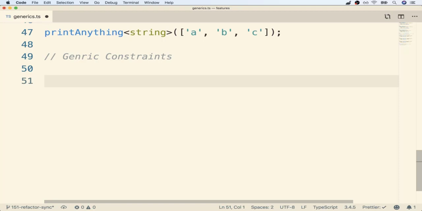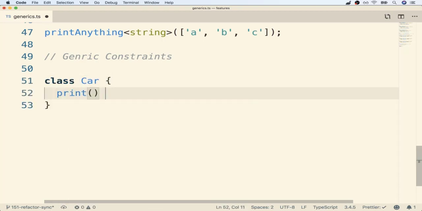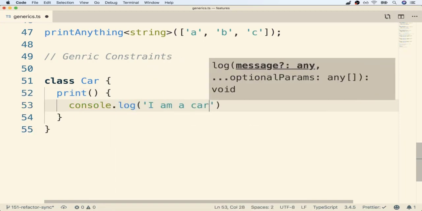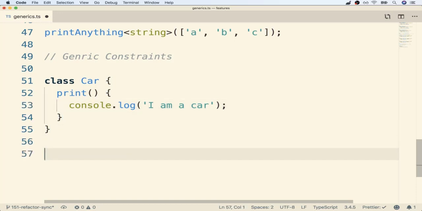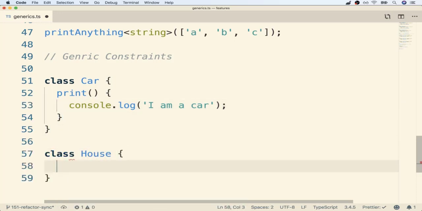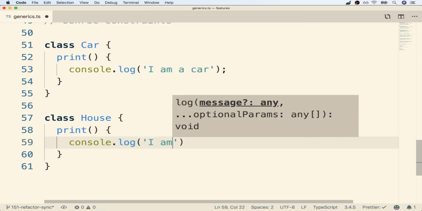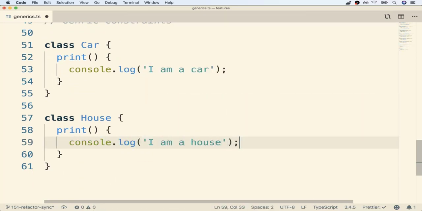So then down here, I'm going to define two very simple classes. One is going to be called class Car, and it's going to have a print method. Anytime we call that, we're going to console log out, "I am a car." I'm then going to define another class called House. This thing is also going to have a print method. Anytime we call it, I'm going to console log, "I am a house." All right, so I now want to define another generic function that will take an array of either cars or houses, loop through the array, and then call the print method on each element. So let's try doing that right now.